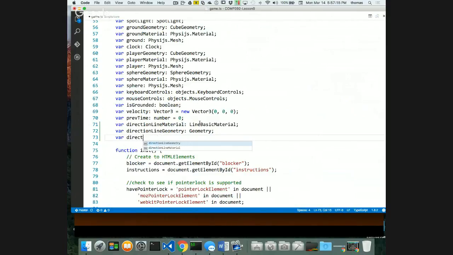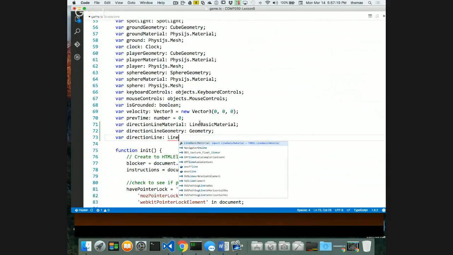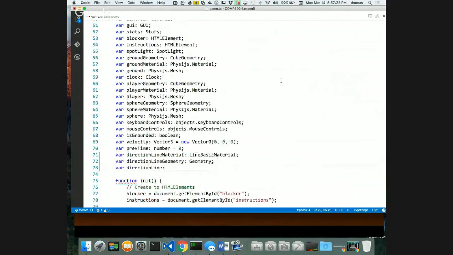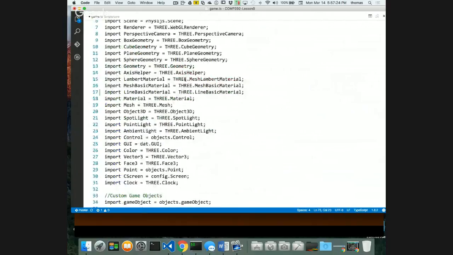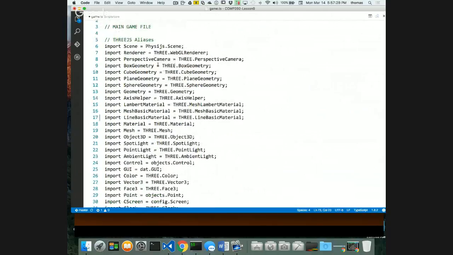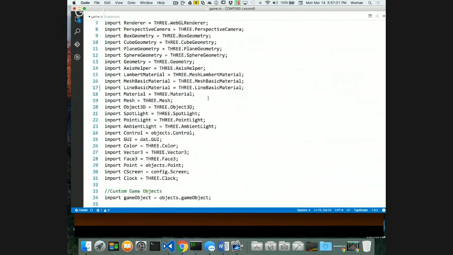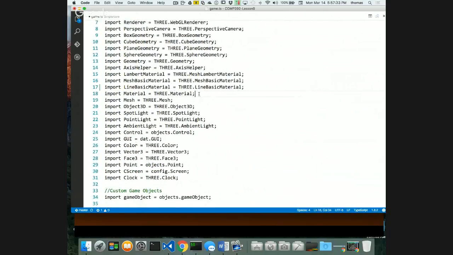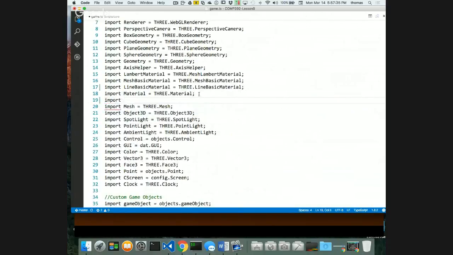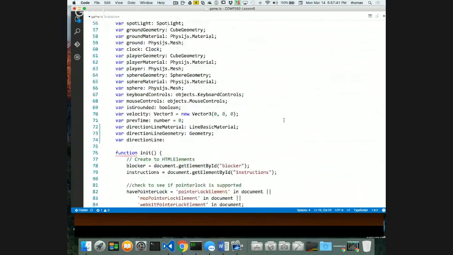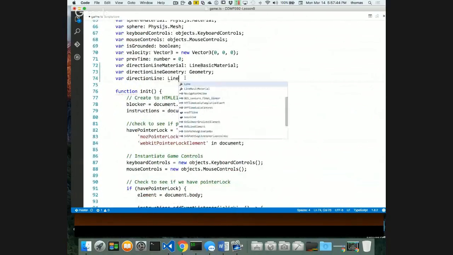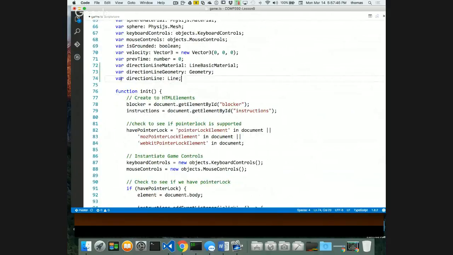Direction line itself is a type of line, but I don't have a line yet, so I've got to go back up here and define a type. Because I can do THREE.Line if I wanted to, but I've got my sphere geometry, I've got my different things here, meshes and so on. I want to say import Line is equal to THREE.Line. My line class. Down here, I want it to be a line. Okay, I declare my variables for my direction line.